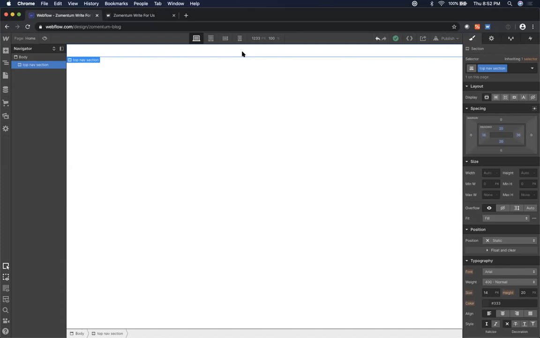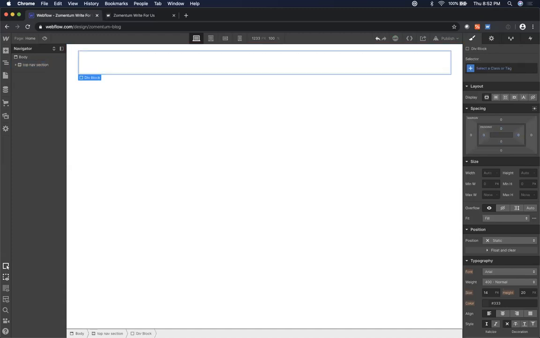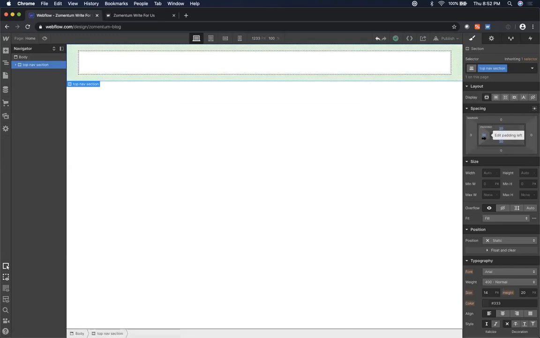So I'll bring one div here. Again, I'll just use the shortcut key, Command K, then div. So now this div is inside my section, and if I mouse over my spacing, I can see some highlights happening that show how much space there is from left and right and top and bottom.